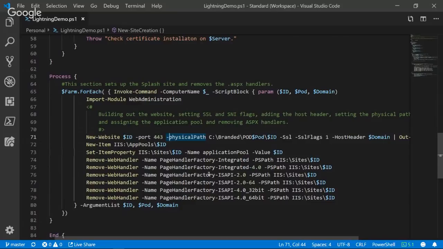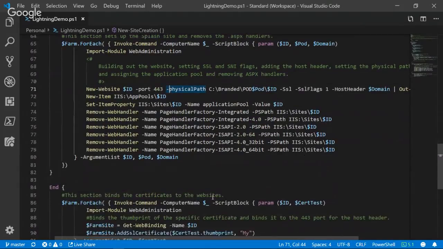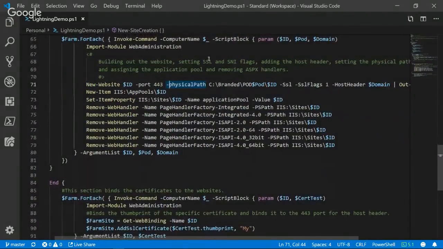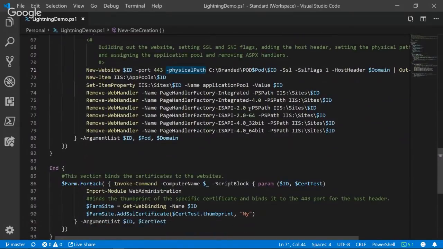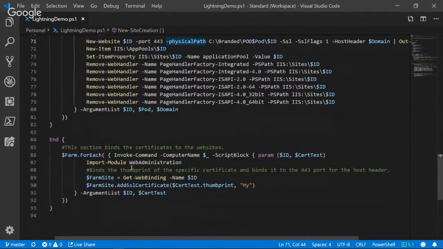We don't need the ASPX handlers, so I go ahead and remove those. I left that in here because people might want to know how to take those things out, because who needs ASPX, right? So it's going to build that out on every single server in the farm. And then once it's done with that, it's going to reach out and bind your certificate for you. It's going to get the web binding with the friendly name, and then add the SSL certificate on port 443, so you can have multiple individual certificates bound on port 443 for individual sites.